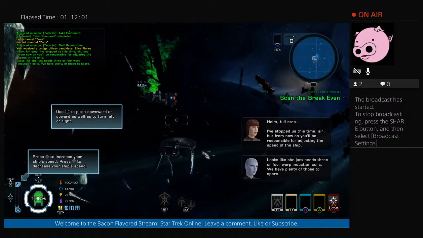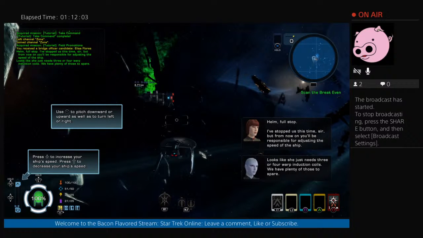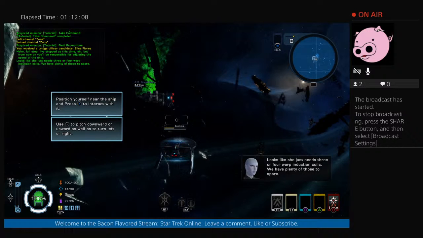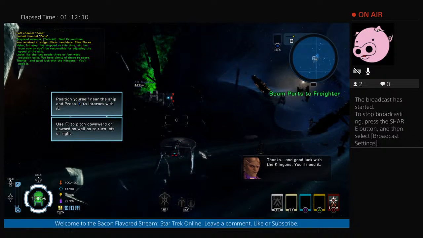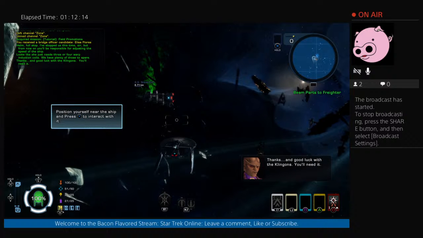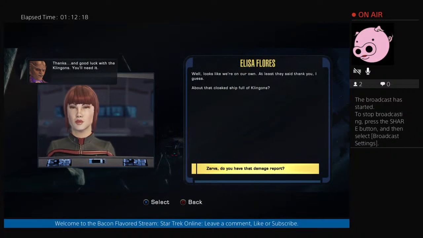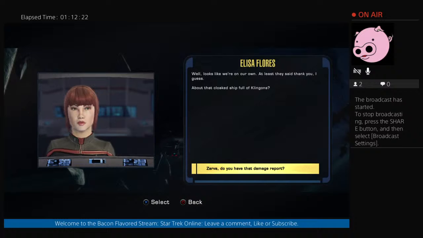Looks like she just needs 3 or 4 warp induction coils. We have plenty of those to spare. Position yourself near the ships and press the X button to interact with them. Oh, okay. Thank you, computer. Thanks and good luck with the Klingons. You'll need it. Oh, ye of little faith. Well, looks like we're on our own. At least they said thank you, I guess. About that cloaked ship full of Klingons?